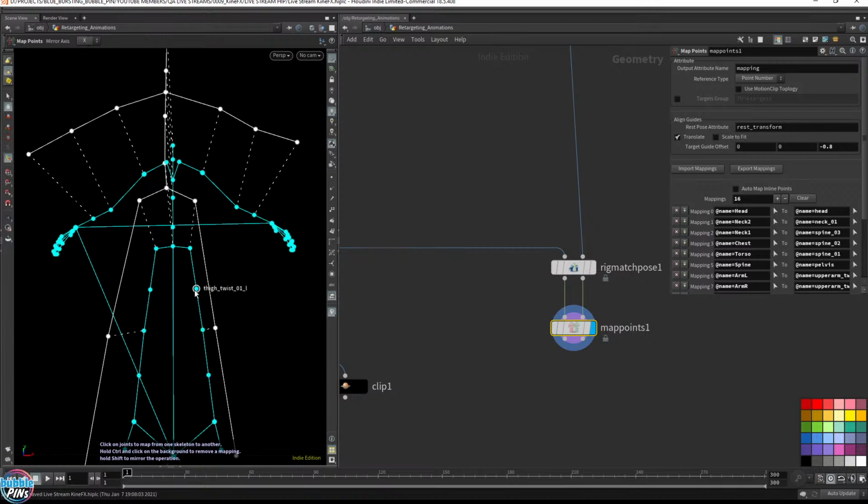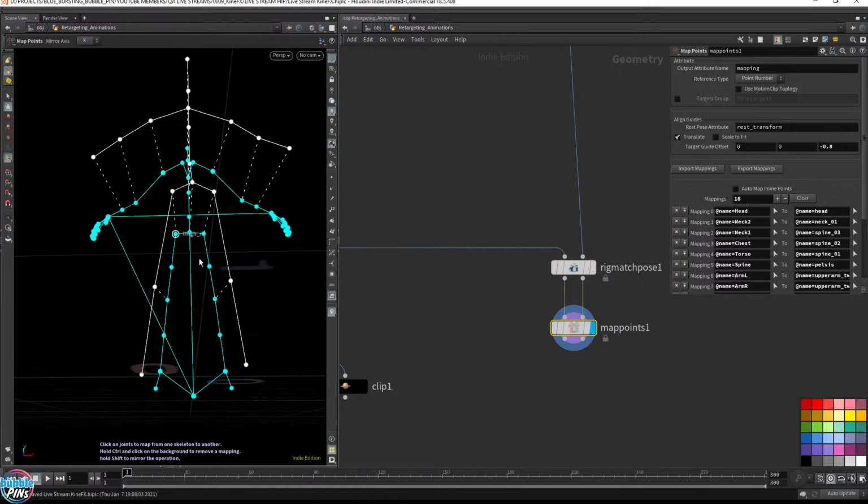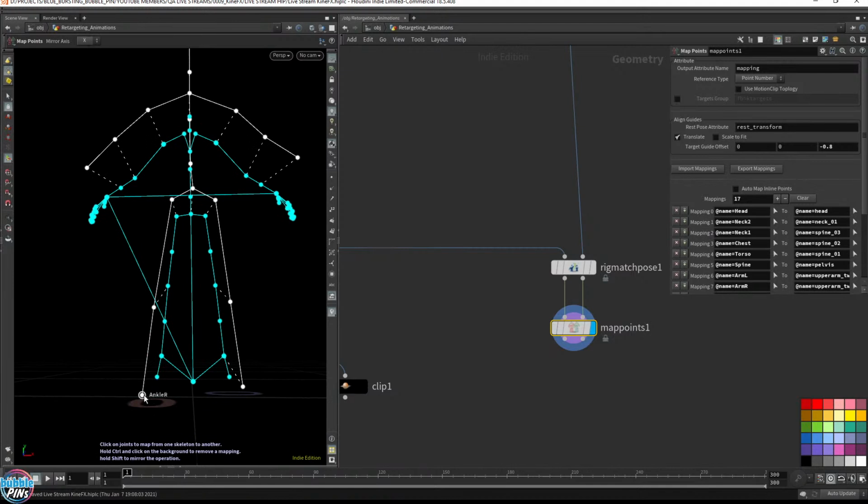I don't have a thigh bone. My rig is a lot simpler than the animated one, and this is an animation I bought online, so it's a higher quality one. This has 2, okay, foot bone. Oh, I forgot to click shift.